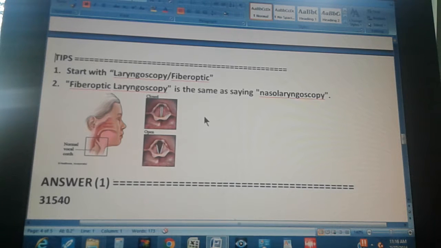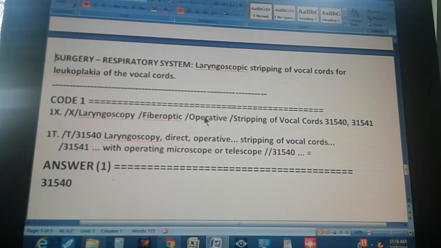Now, you know the answer is 31540, but now we're going to count to 3 so you can pause the video and give us the path to the answer, okay? 1, 2, 3. Okay, this is the summary of the whole problem. This is the surgery section of the CPT code book, and it's the respiratory system. It's a laryngoscopic stripping of vocal cords for leukoplakia of the vocal cords. There's only one code, and the code through the index is found like this.